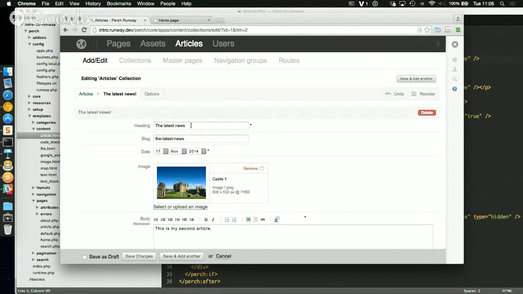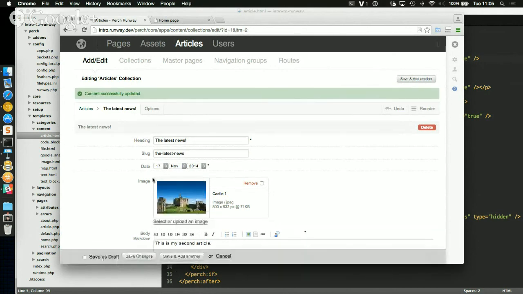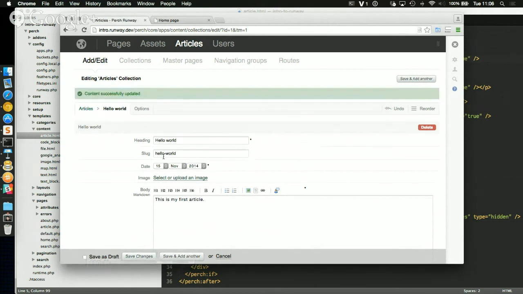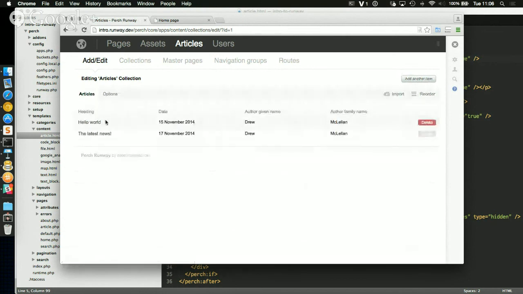So when I edit the heading, it will automatically update that. So you can see that now it's got a nice slug, that's the latest news. So if I save that, that's now got the slug of the latest news. What's the other one? It's hello world. Let's go and edit that. So if I edit this, it should update. So now we've got a nice slug for each of our articles.